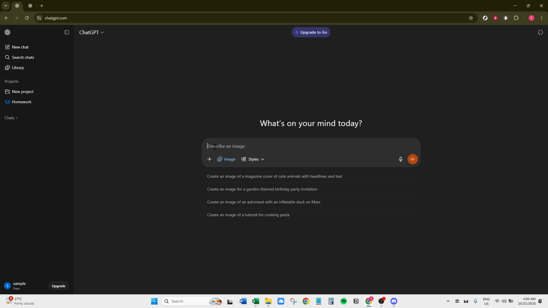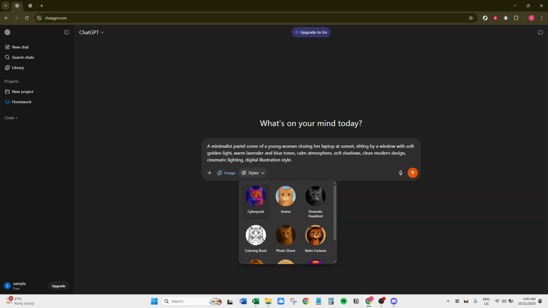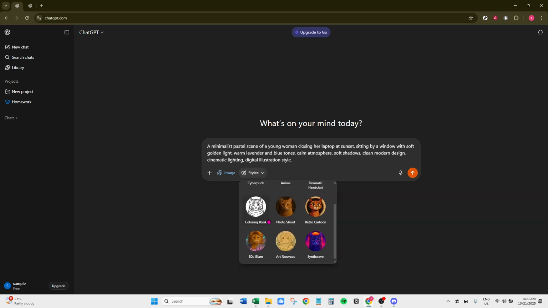Once you've activated the image creation feature, it's time to enter a detailed prompt that describes the image you want to create. Make sure to be as specific as possible. The more detail you provide, the more accurate and tailored your image will be. Whether you're visualizing a futuristic city, a serene forest, or a mythical creature, precision in your description is key. Feel free to unleash your imagination.